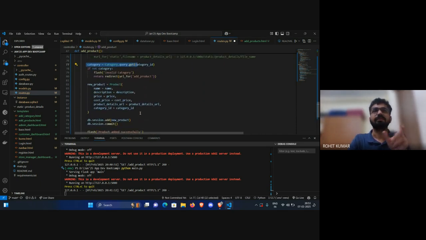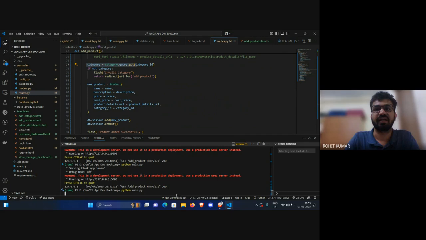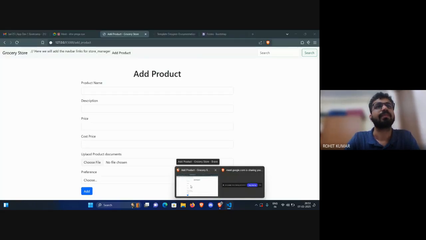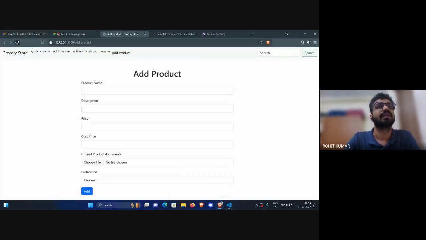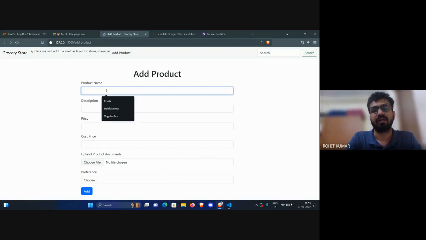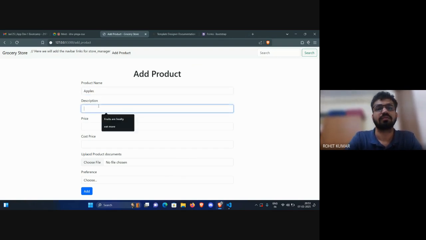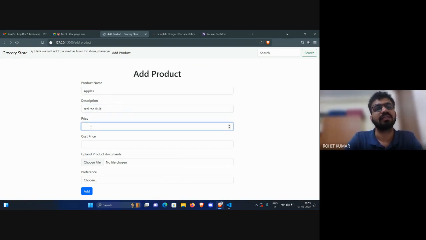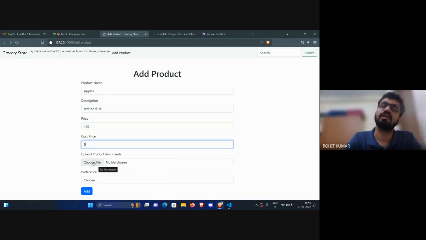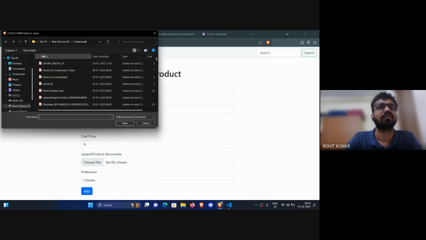And yep, that's it. I'll save the file now. Let's see if I'm able to add the products or not, and if there are any errors, we'll correct that. Okay, the app is running. Let's refresh the page. Product name, let's add apples, red fruit, and I'm selling it for 100 rupees. It cost me only 9 rupees. I'm making a profit of around 91 rupees. It's an expensive store, by the way.